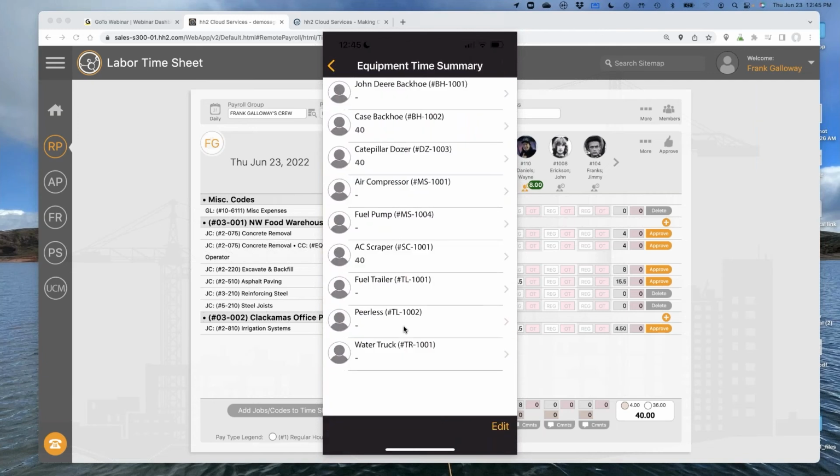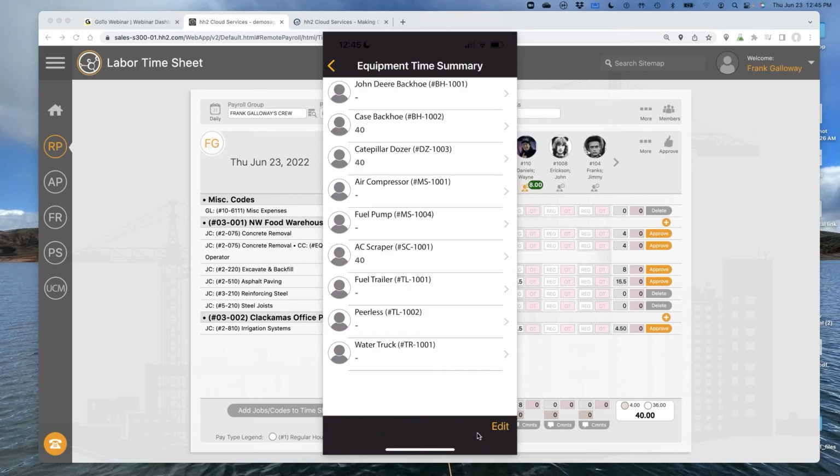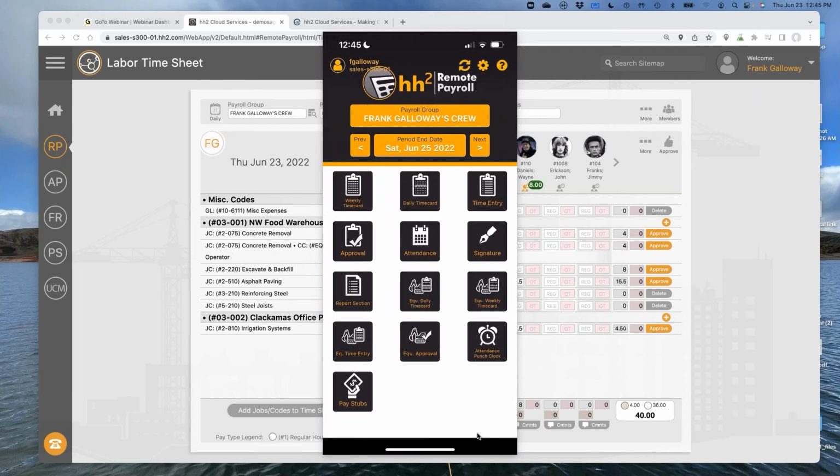I can also, as you could probably see there, copy time from one piece of equipment. I can do the same thing with an employee record as well. All right. With all of that, let's move along.